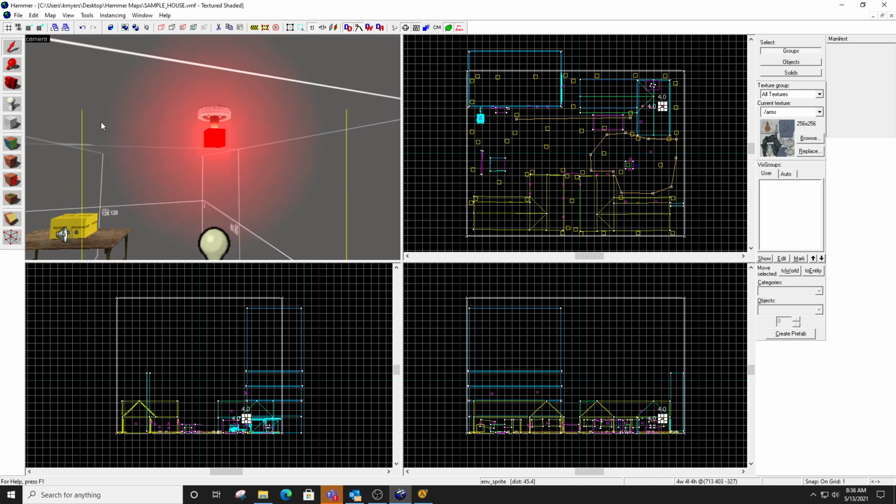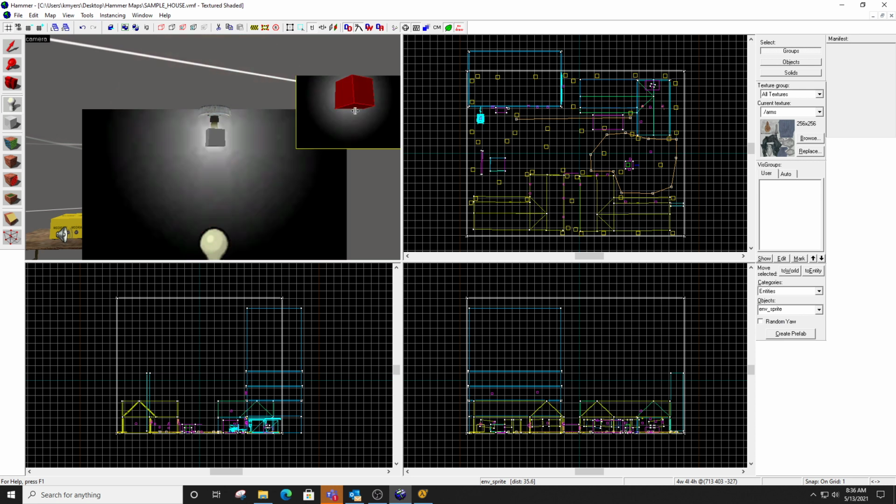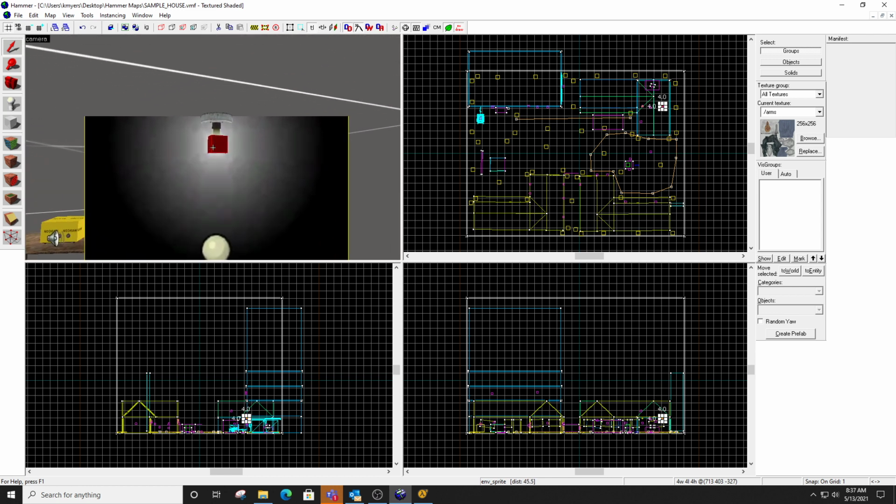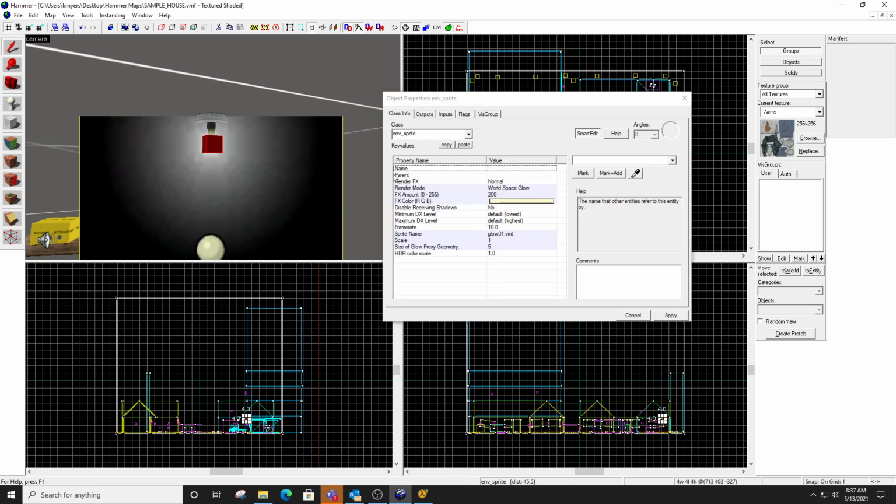So to create this glow, you're going to go to your entity tool, come over here, and type in env sprite. Okay, env sprite, and when you drop it in, you're going to get this little red box with a black box around it. Now, once you drop that in, you're going to double click on it, and we're going to look at a few settings. They're really easy to set up.